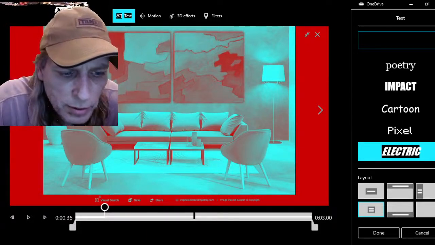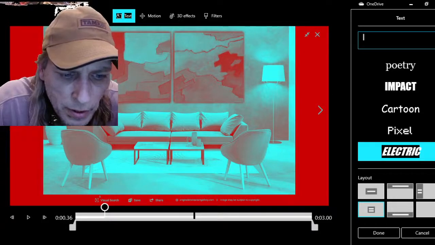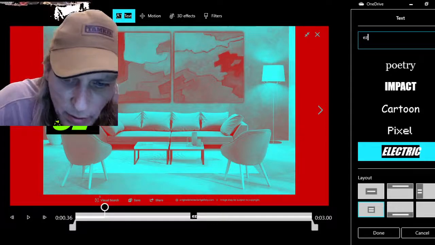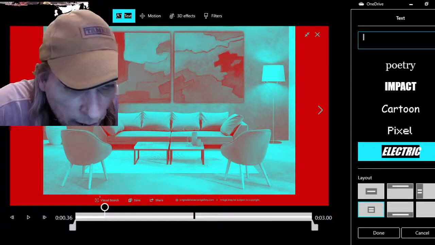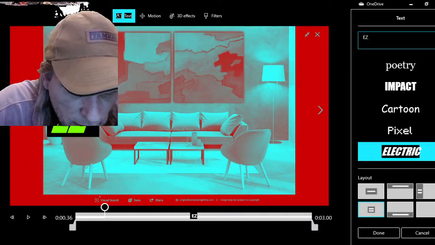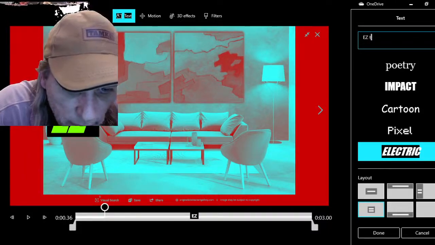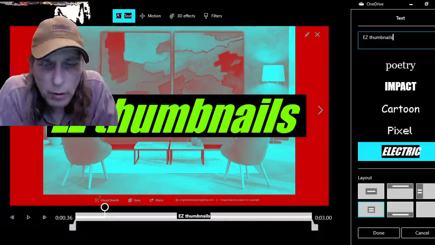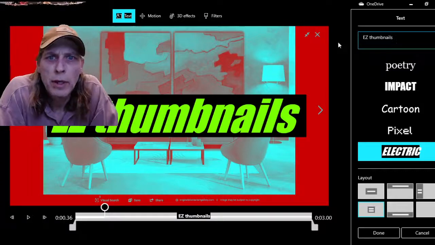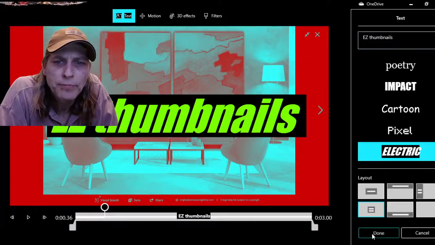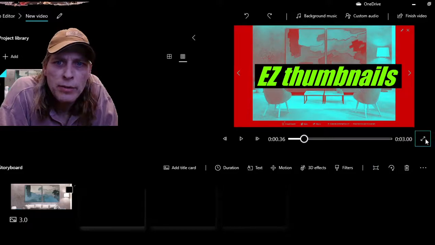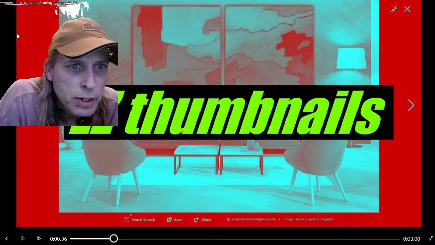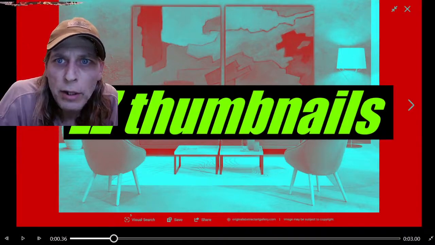Let's jump out here in front of it and type something else. Easy. Oh wait, let's put it in caps. Easy. And then thumbnails. Boom. There we go. Alright. Let's hit done. And then come to here and there's your full screen. Then you go Windows G and you take a screenshot and then you're all done.